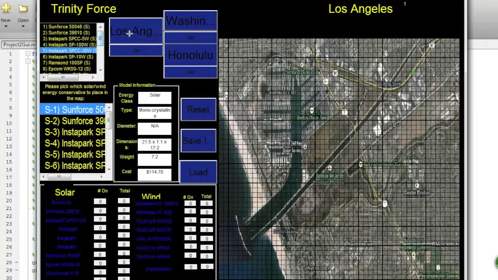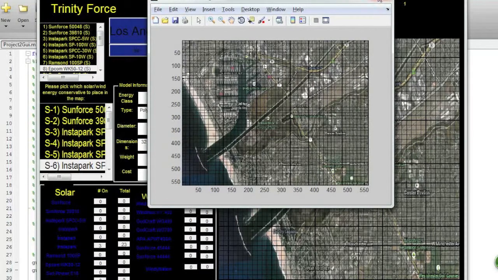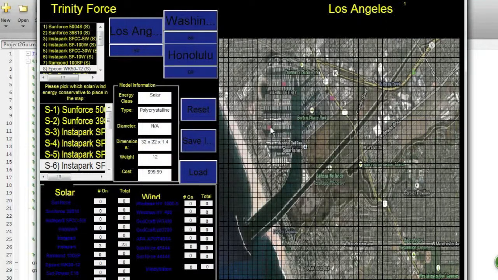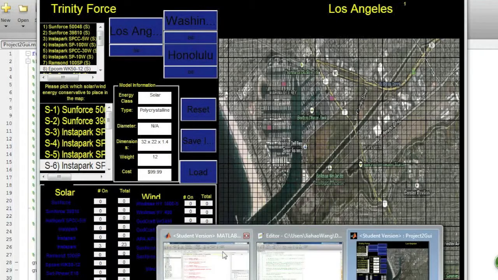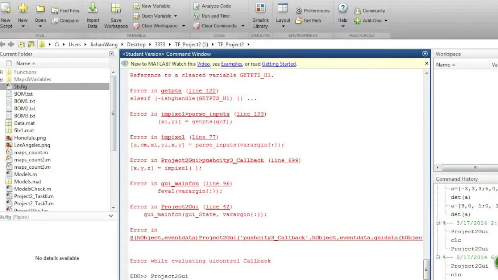After clicking Los Angeles, we can choose whatever wind turbine or solar panels we want and place it on the map, and then we press the enter button, and those things will become solid squares. Let's say if we want to take a break or just whatever, we can just save it so that we can work on it later. It will be saved as an image file called 5b.fig right here.